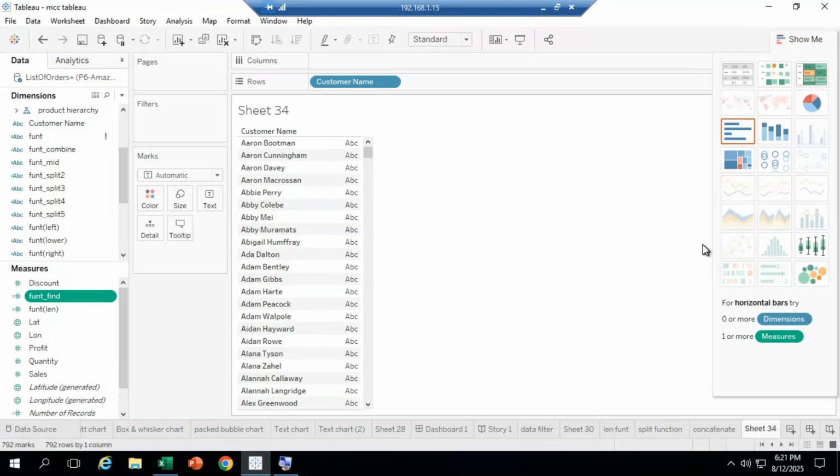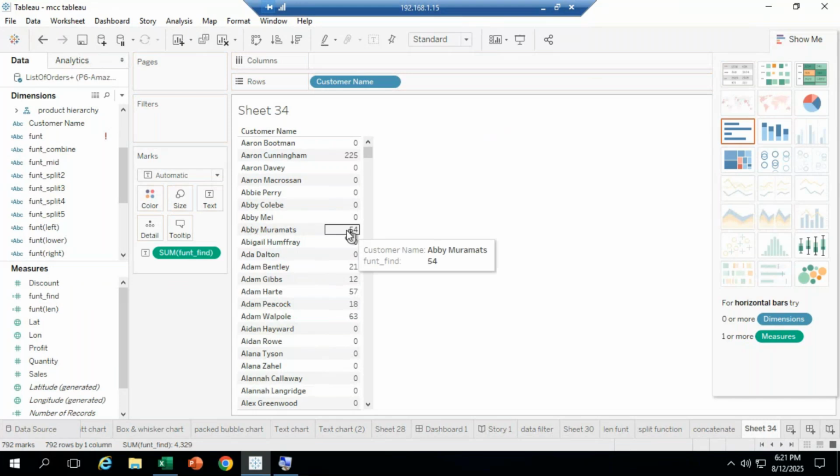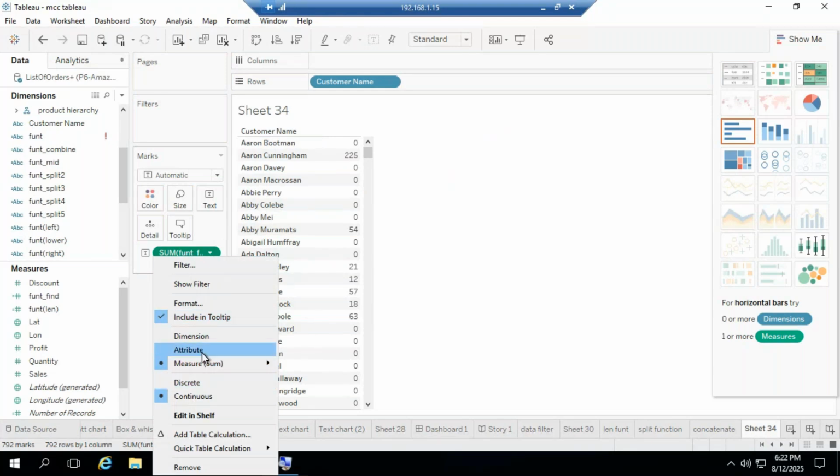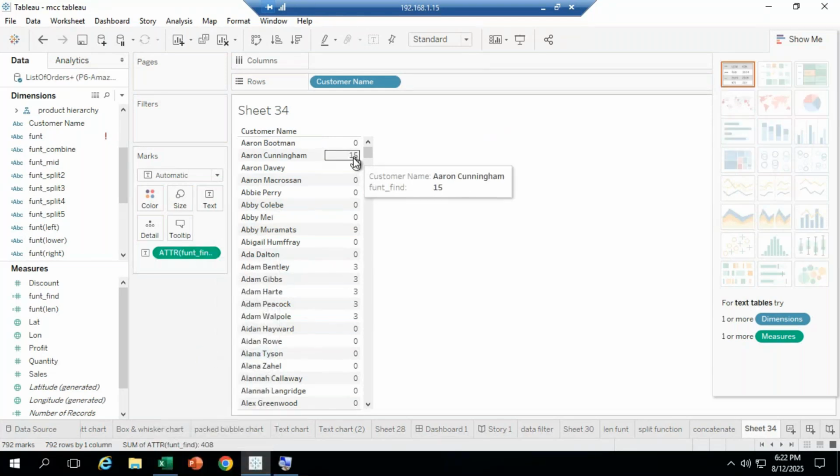After that, see, the find function we got. Now drag it into the text option. See now here 225, 54, 21, like this it's going to display. It's taking the aggregate value, the entire row, and calculating how many AM there are. That's why we have to select the function and click on attribute. If I click on that, it's going to display the number of characters.